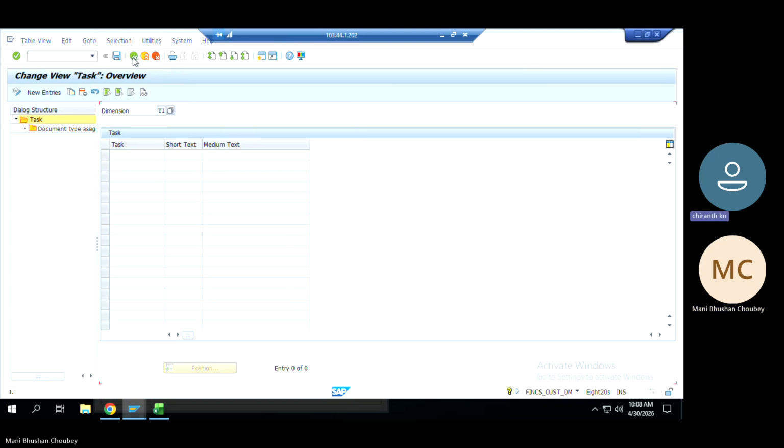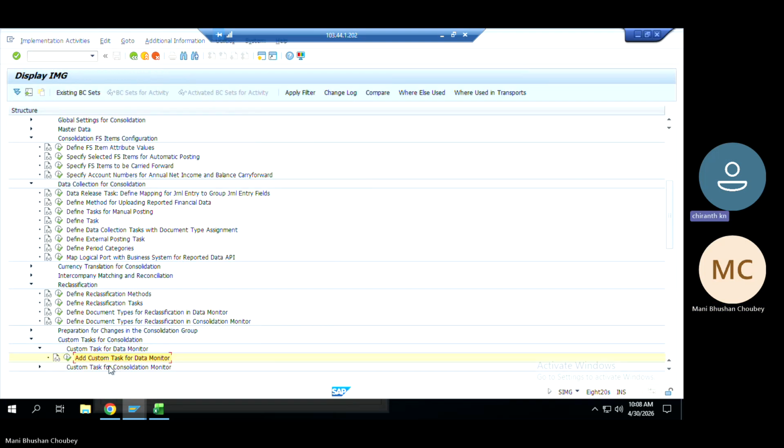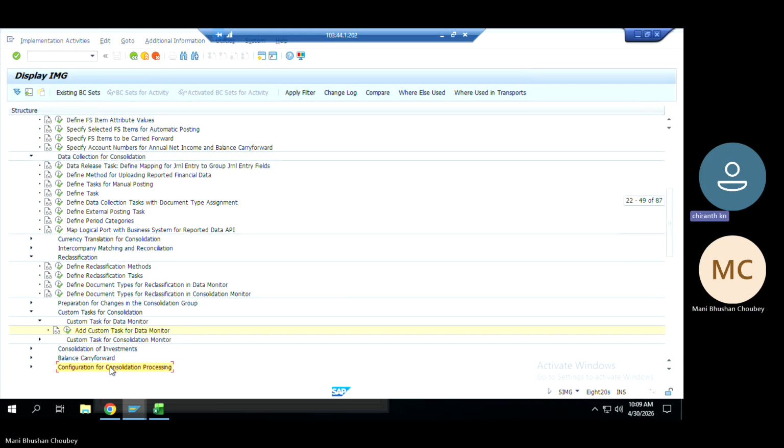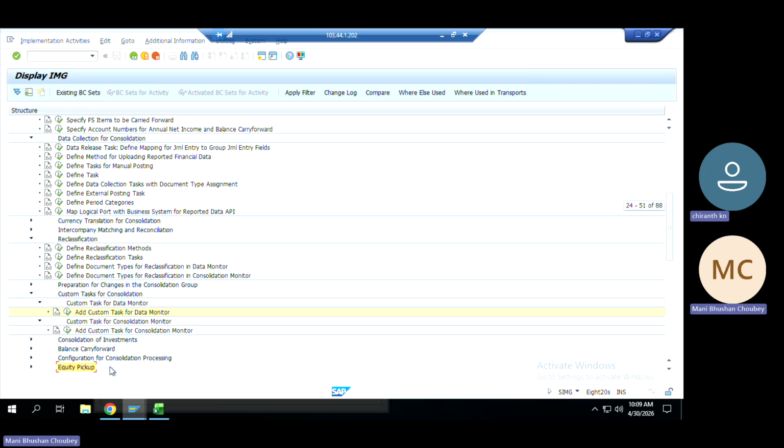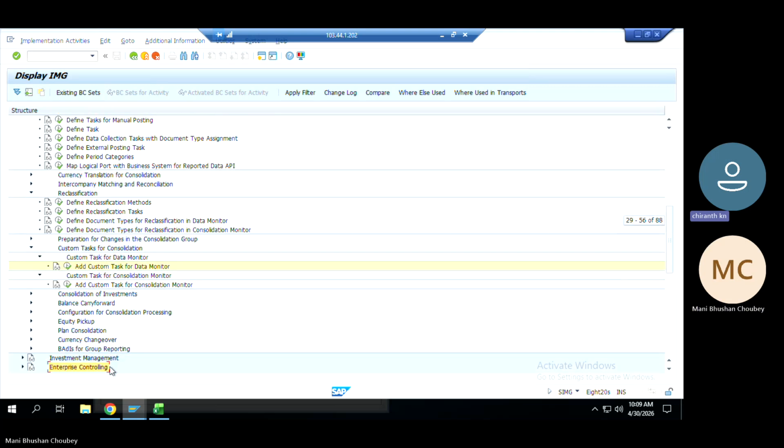Manual posting. If I add one task here, this is where reclassification is, right? It is in reclassification. No, here. Custom task. Custom task for consolidation. Add custom task for consolidation monitor. Okay, custom task for data monitor. So when we add one task, right?